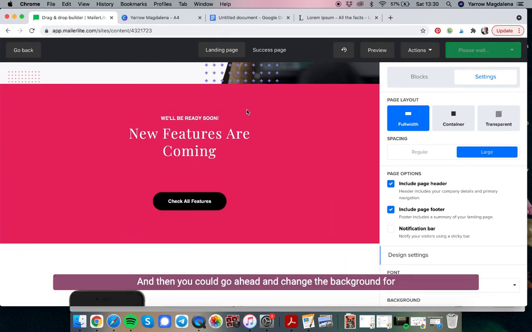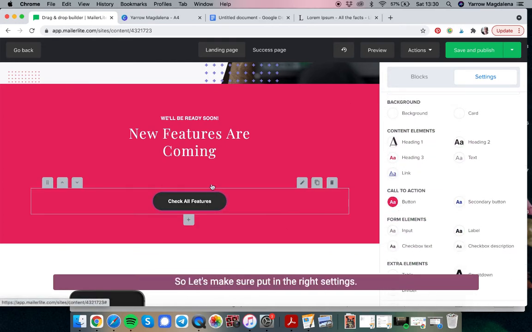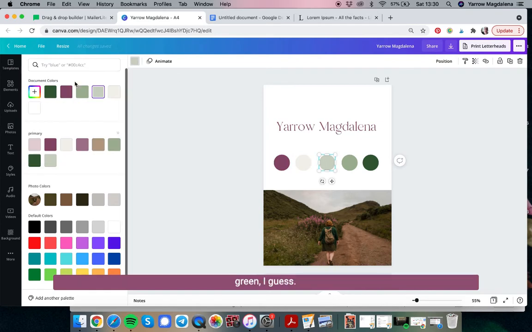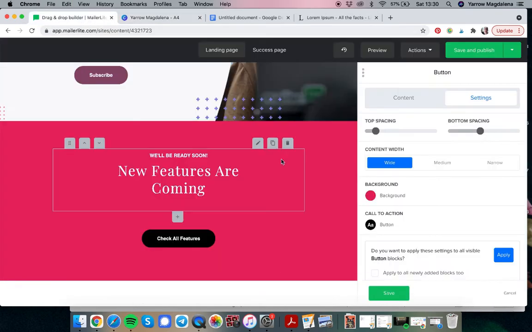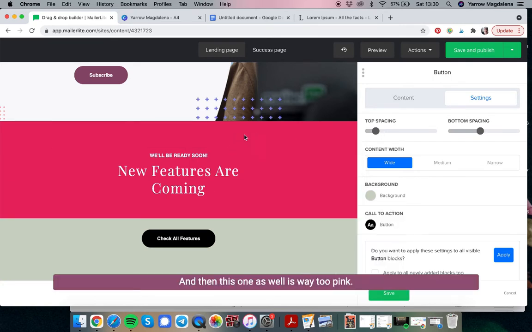And then you could go ahead and change the background for this particular field. So let's make sure we're in the right settings. We want to change the background maybe to my light green, like this. Ta-da! And then this one as well, it's way too pink.